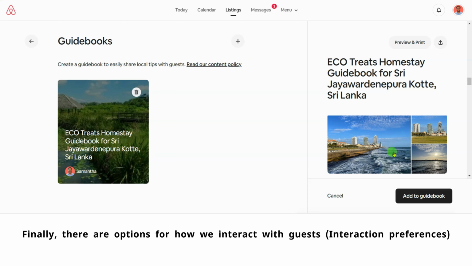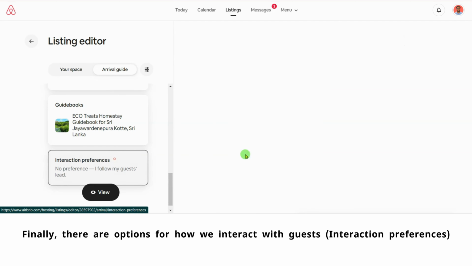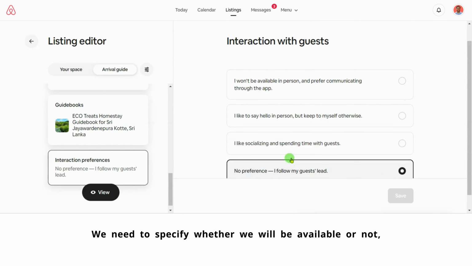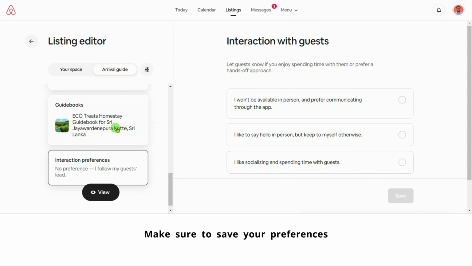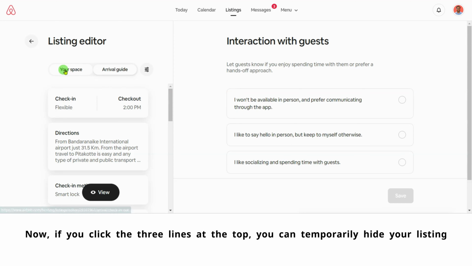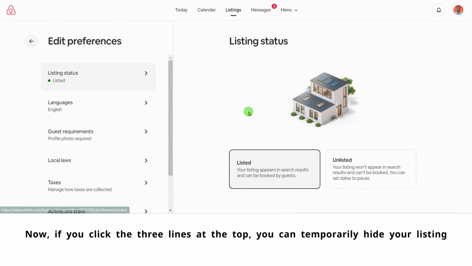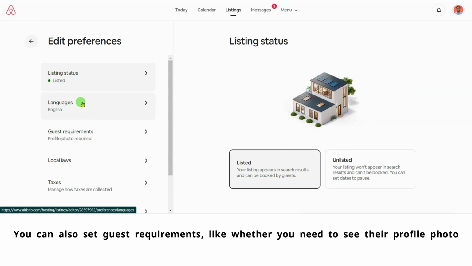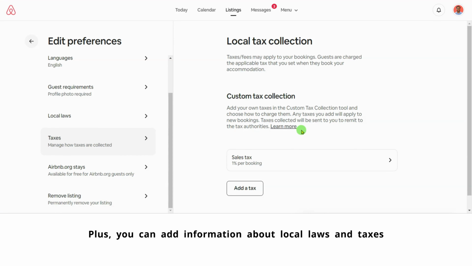Finally, there are options for how we interact with guests, interaction preferences. We need to specify whether we will be available or not, and if we are open to meeting them when they are required. Make sure to save your preferences. Now, if you click the 3 lines at the top, you can temporarily hide your listing. You can also set guest requirements, like whether you need to see their profile photo. Plus, you can add information about local laws and taxes.